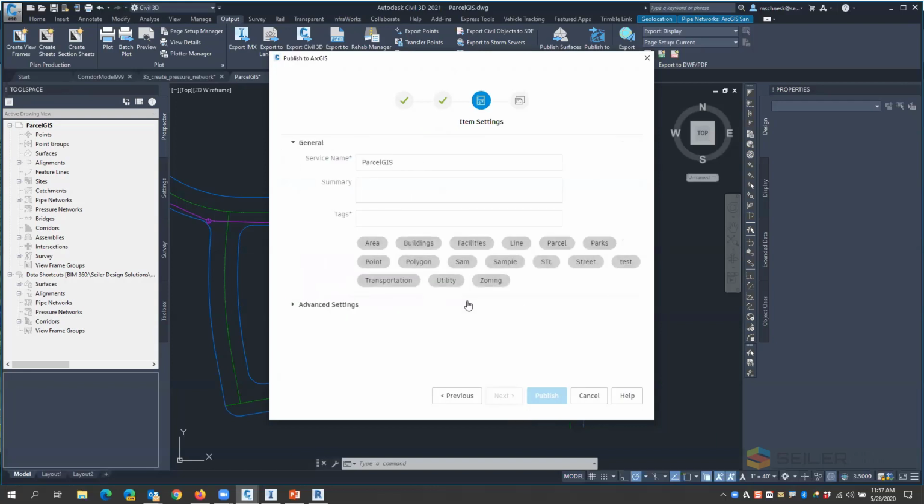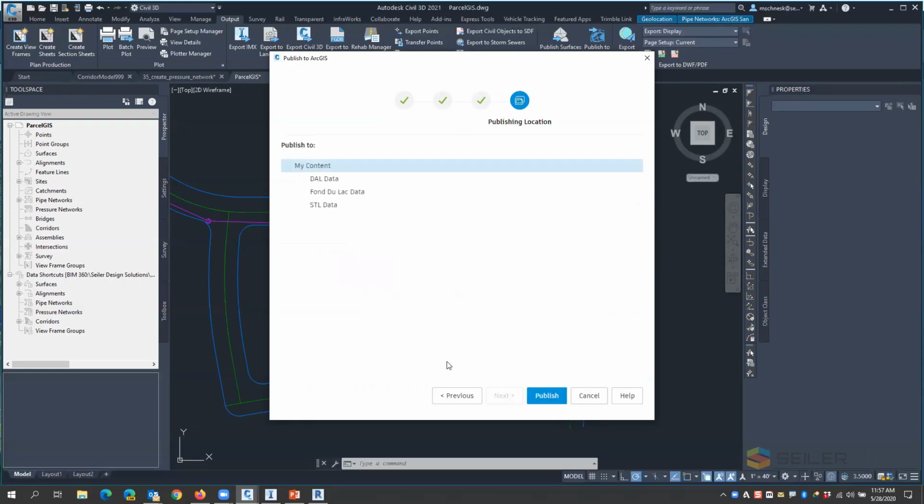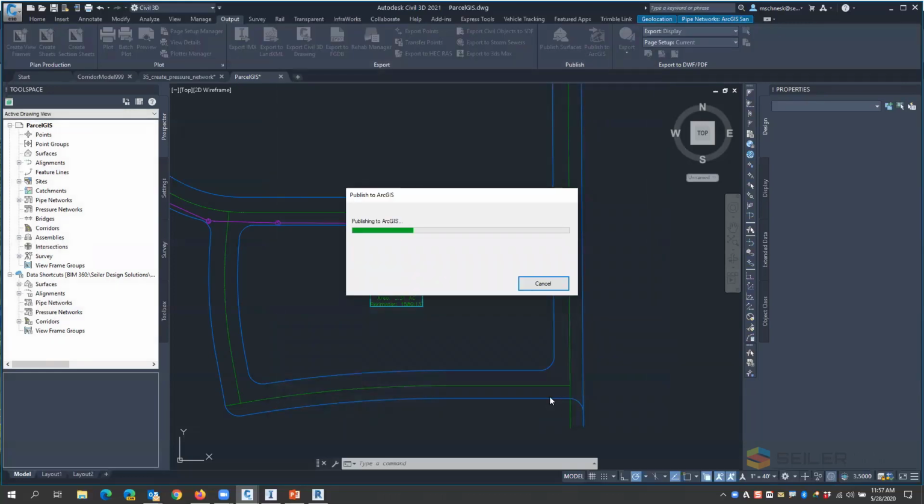Say next. I've got to give it a name, MES underscore par del 1. Okay, let's be unique. I'll put some tags on there. Next, and I have an area on my ArcGIS Online. I have some content folders specifically for my use here. So I'm going to go ahead and publish those up.